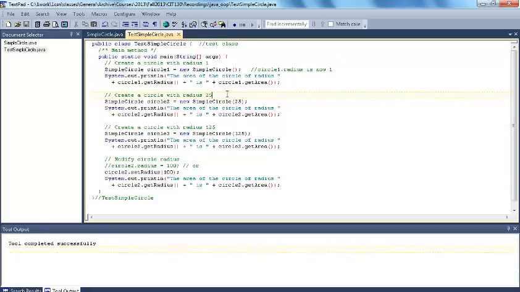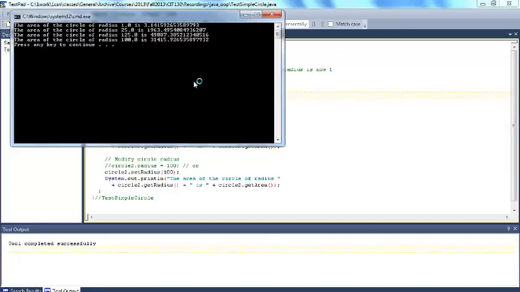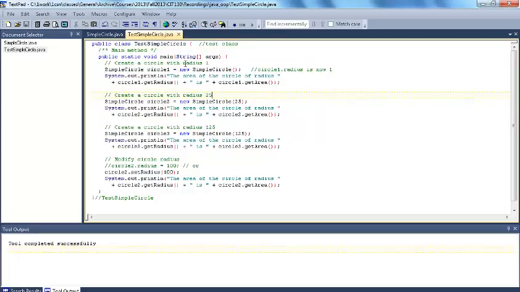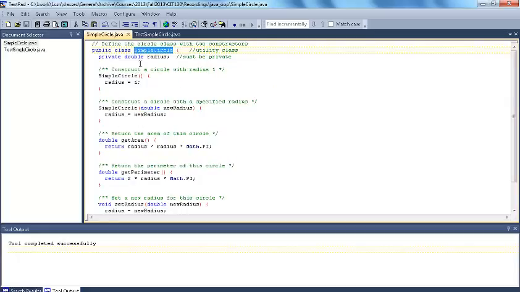So compile and run, and we get the same thing. Now remember, I can only run this file, the one that has the main method. I cannot run a class definition because it doesn't have the main and it's not doing anything anyways. Okay, so that's an example.